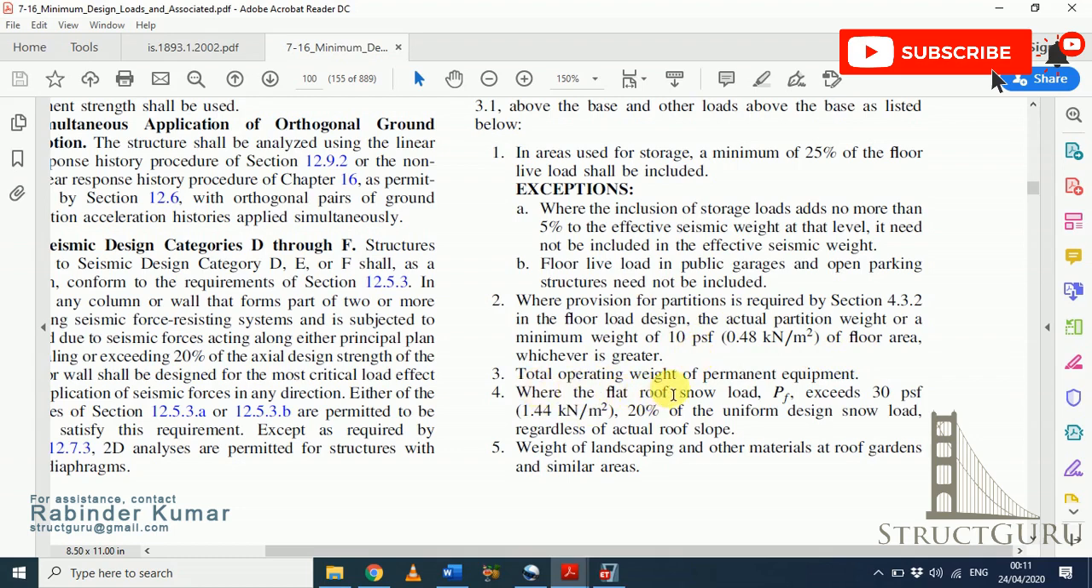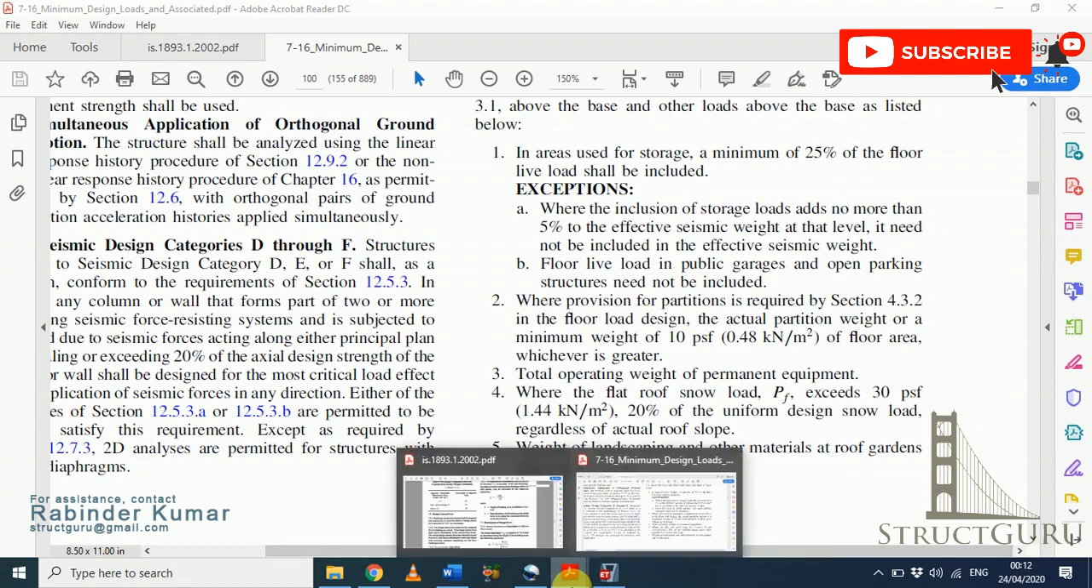Total operating weight of permanent equipment: if there is any machinery operated in the building, you have to calculate the load of that as well. In case of snow load, you have to take 20%, and similarly the weight of landscaping and other materials at roof gardens and similar areas. So the conditions are written. According to these conditions you can define the parameters in the mass source option in ETABS. I will tell you how to specify these conditions in the mass source options. Now let's compare with the Indian codes.